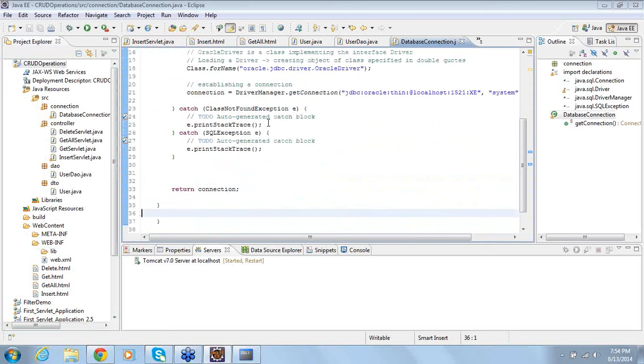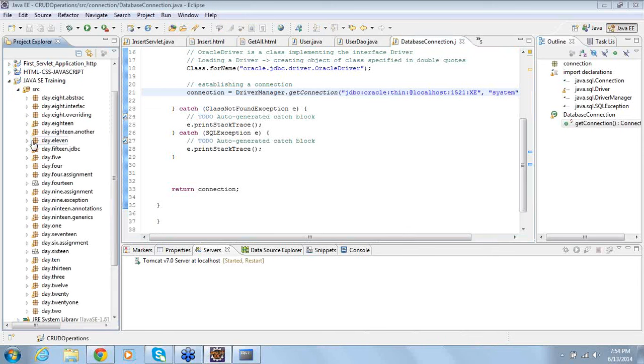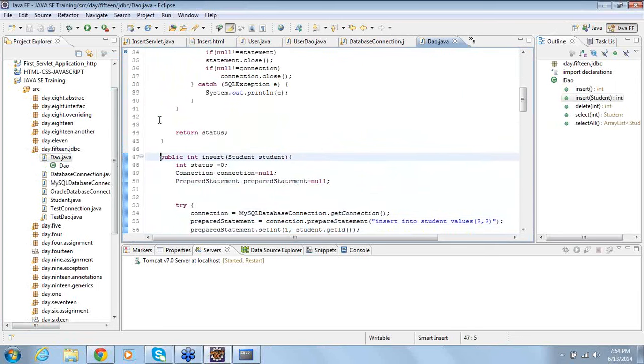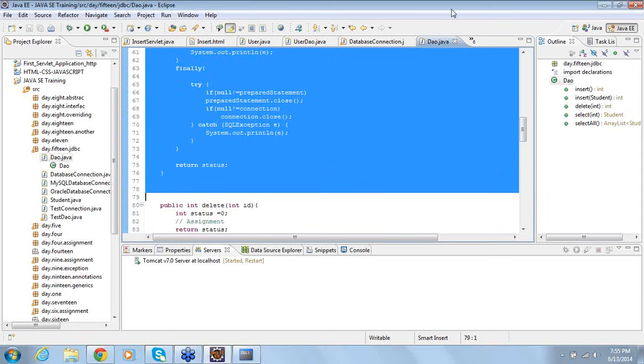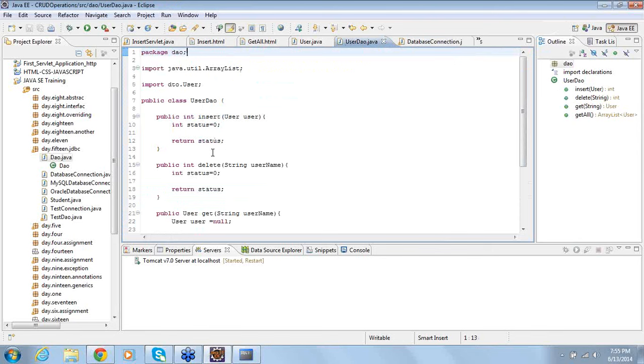You will be able to connect to the databases now. So I have written a database connection. Let me do the user DAO also. I go to the program source, d.15.jdbc, then I go to the DAO program. I pick that insert method. In the DAO, I have an insert method.